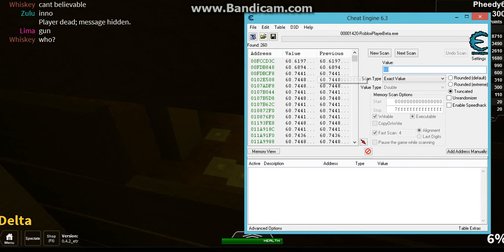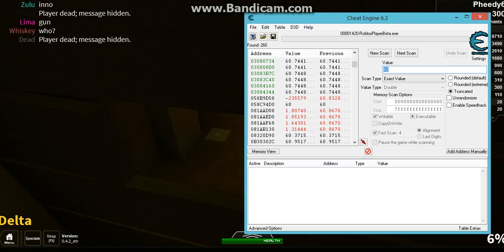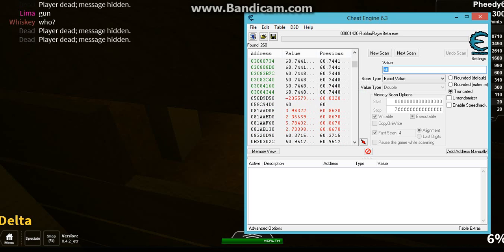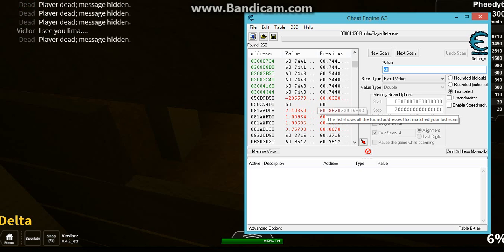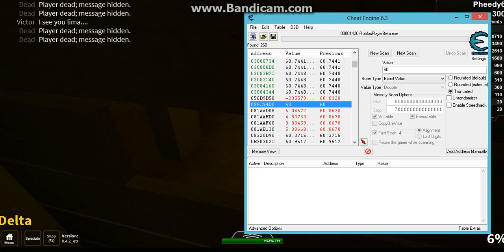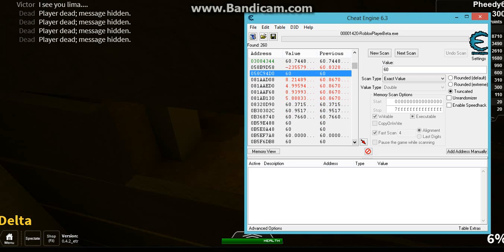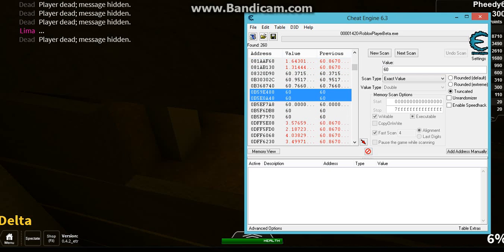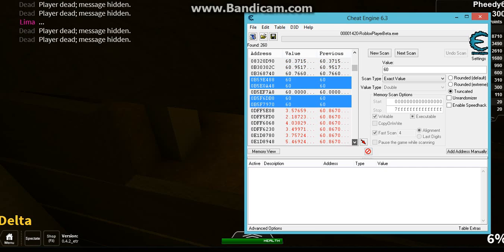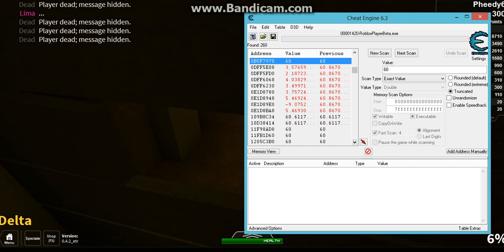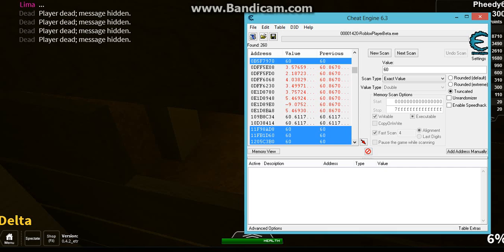Okay, perfect. So as you can see, there's a whole bunch of codes and everything. What we're looking for is a solid 60. It doesn't matter under value, but under previous, it should say 60. So what you want to do is hold control, click it, and go through the entire list. Here, let me just finish this first.